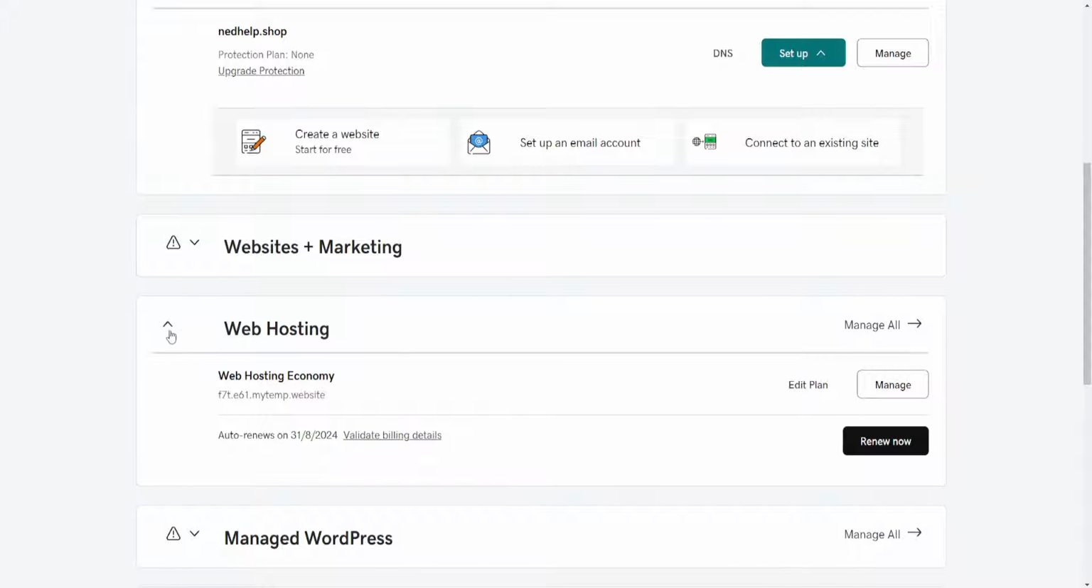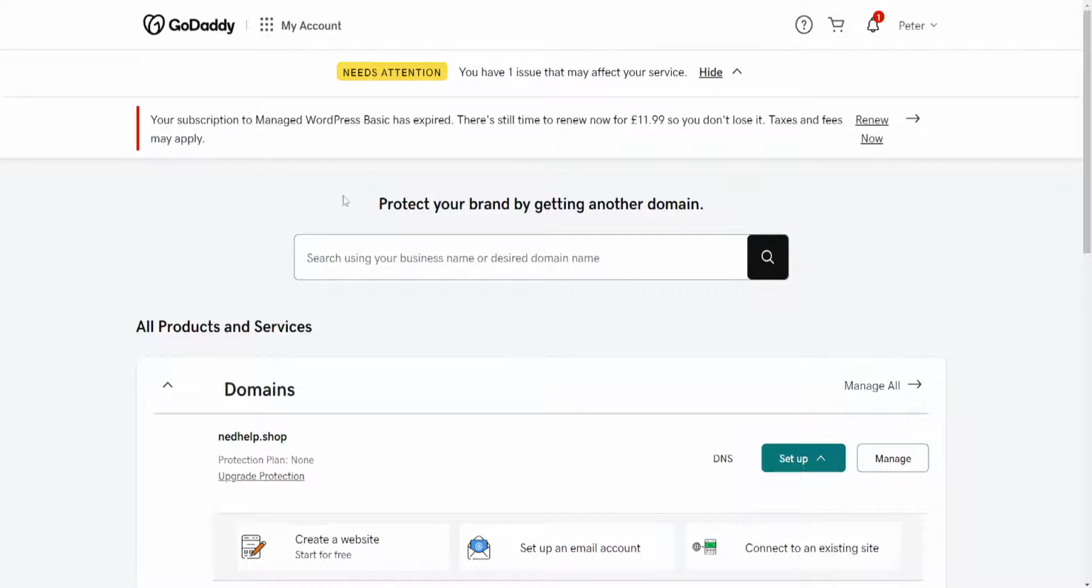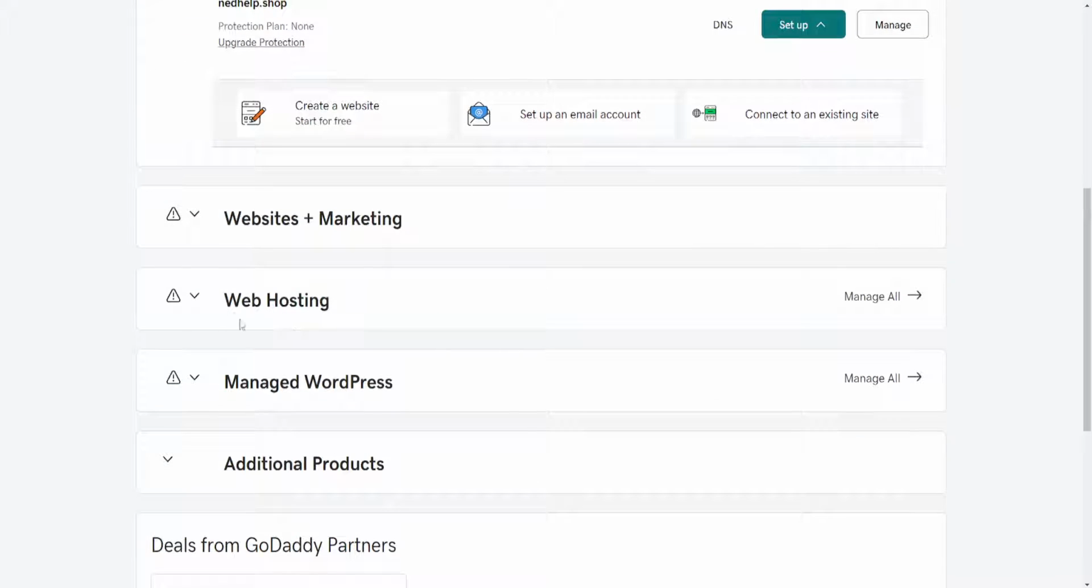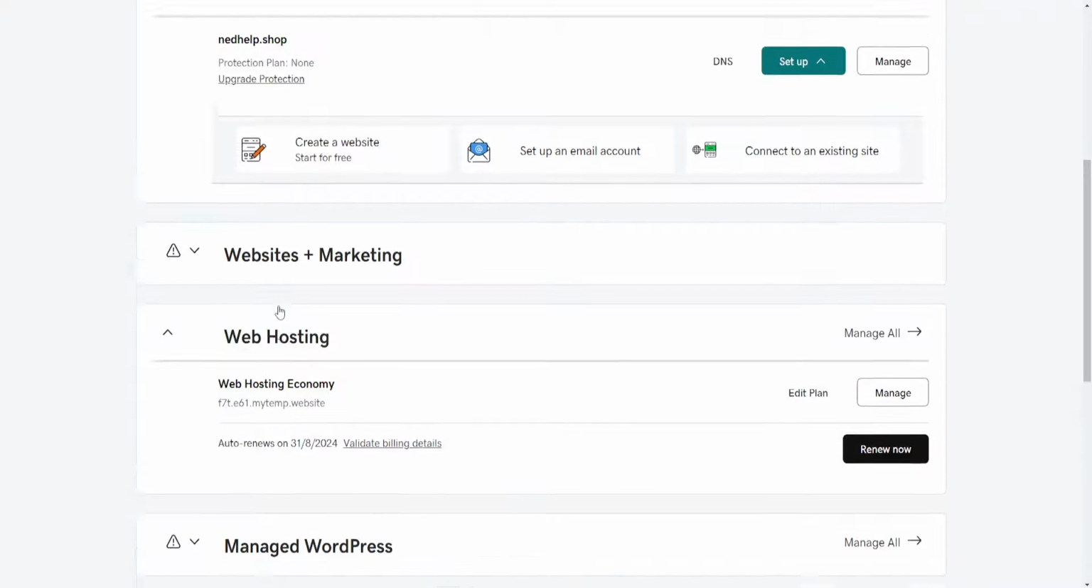Now if you're just a beginner and this is confusing, basically any products here, any purchases that you have made will appear here, but if you don't have a web hosting subscription you will not have the web hosting section either. So that's why you might not be seeing web hosting.